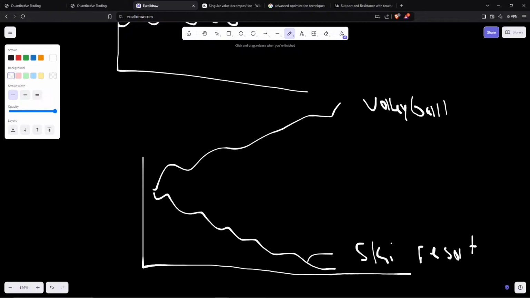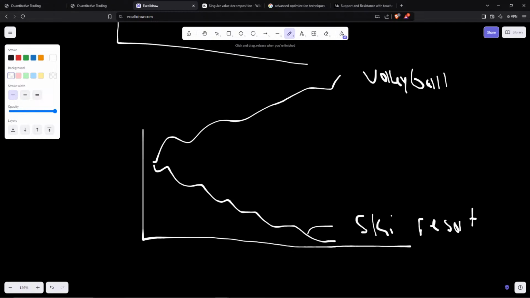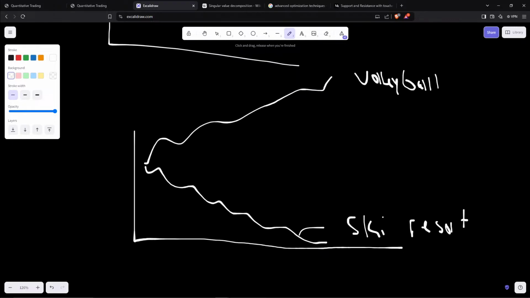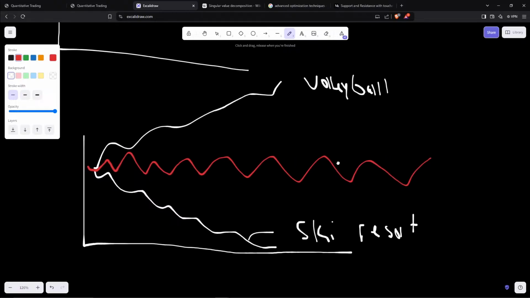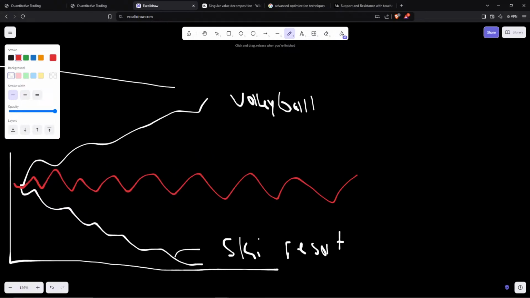But the fact that they're correlated makes it so that if you buy, let's say half of your money is volleyball, half of your money is ski resort, and you were to add those up, then it might look something like this. And the key thing here is that when one goes up, the other goes down. This is a very oversimplified version of it. But when one goes up, the other one goes down.